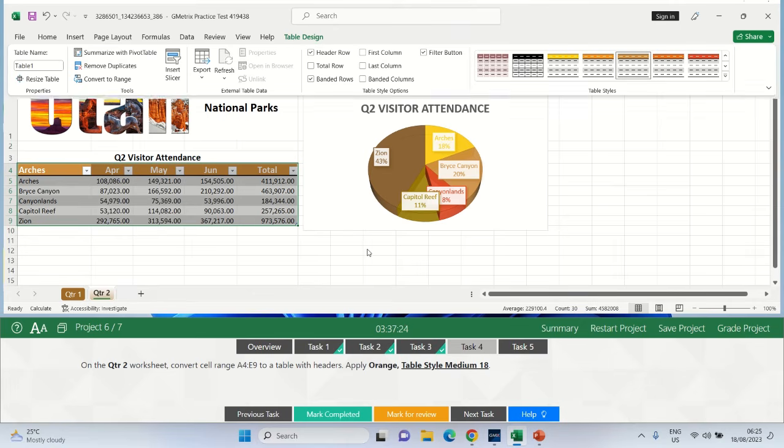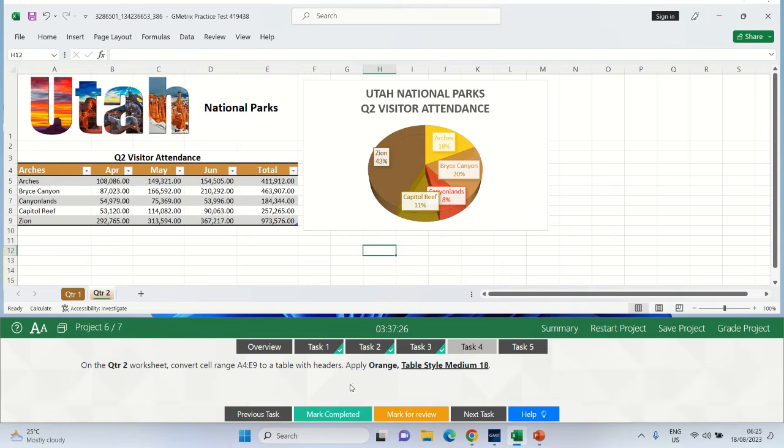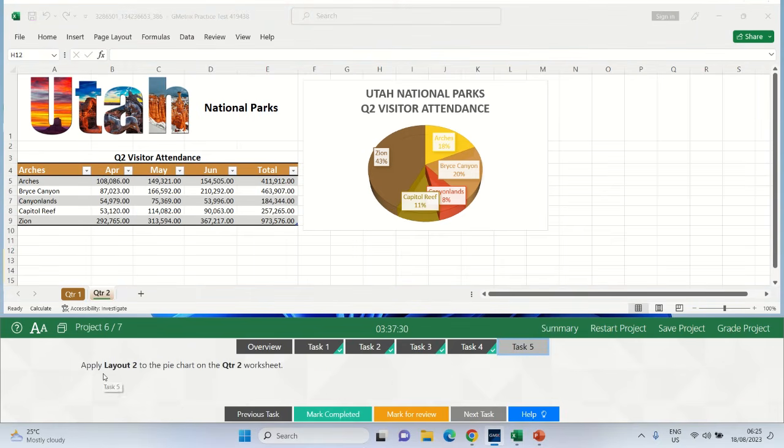Okay, that is done. Now task 4, mark completed. Then task 5, apply layout 2 to the pie chart on the quarter 2 worksheet.